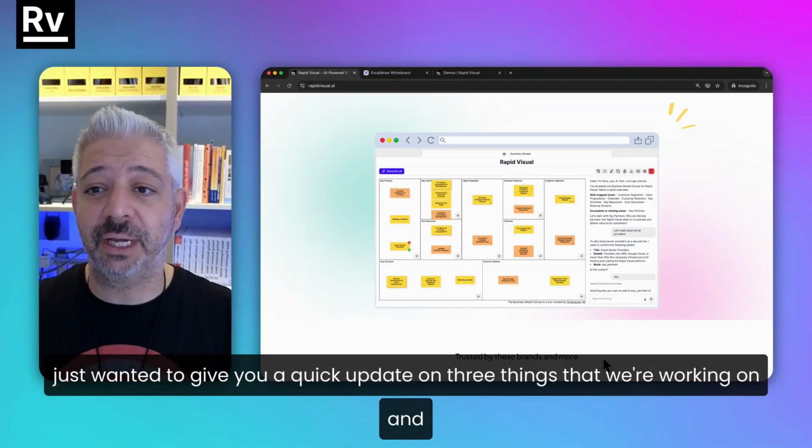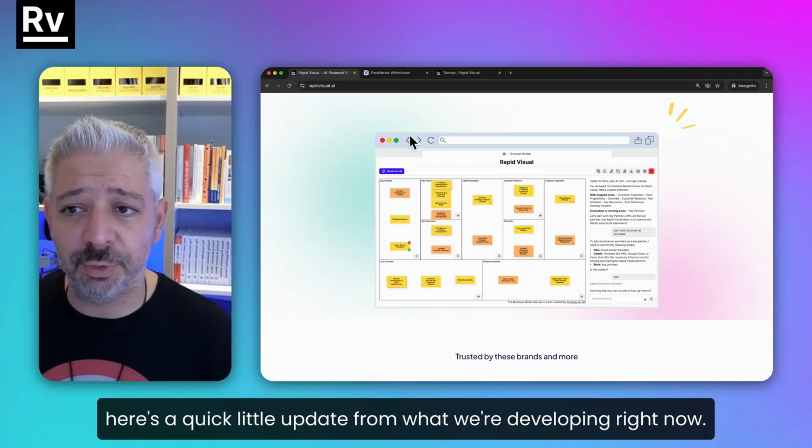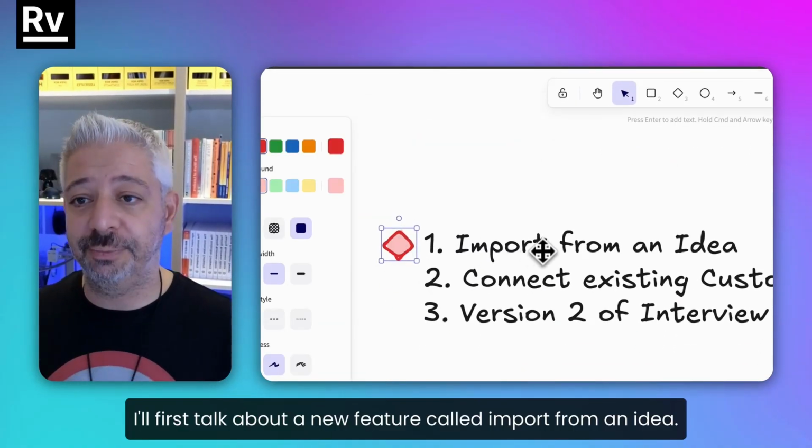I just wanted to give you a quick update on 3 things that we're working on. So here's a quick little update from what we're developing right now. First, talk about a new feature called Import from an Idea.